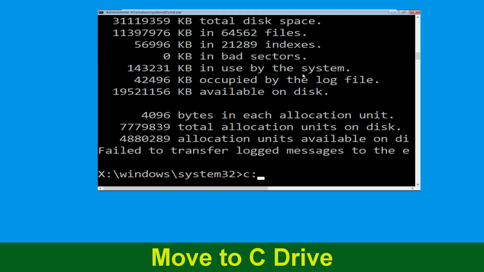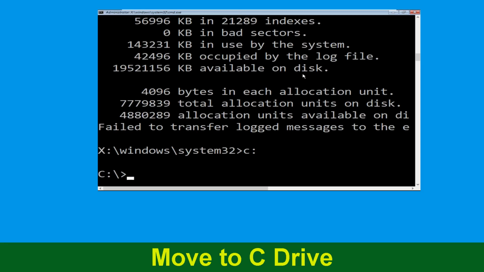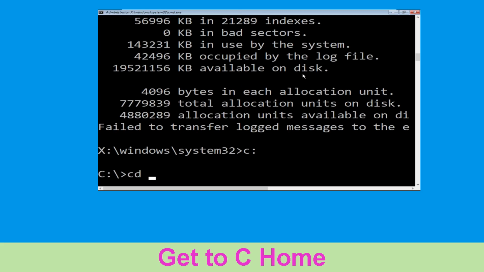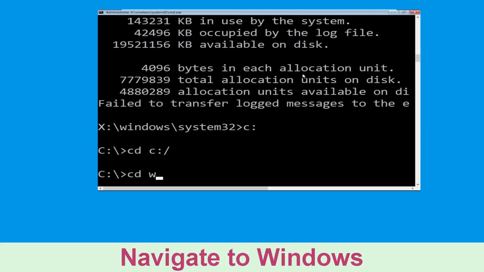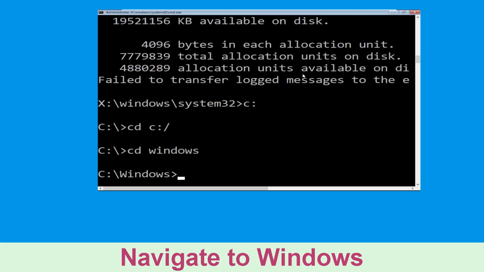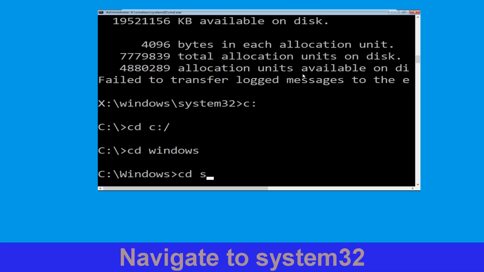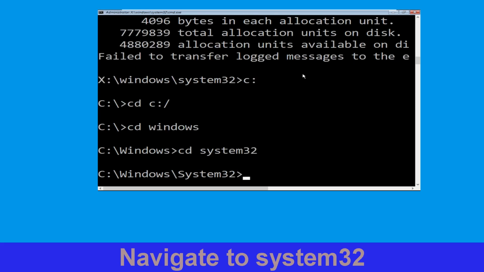Now type C: and hit enter. Now we need to type cd space C:/ and hit enter to execute. Now type cd space Windows and hit enter to execute the command. Type cd space System32 and simply hit enter.